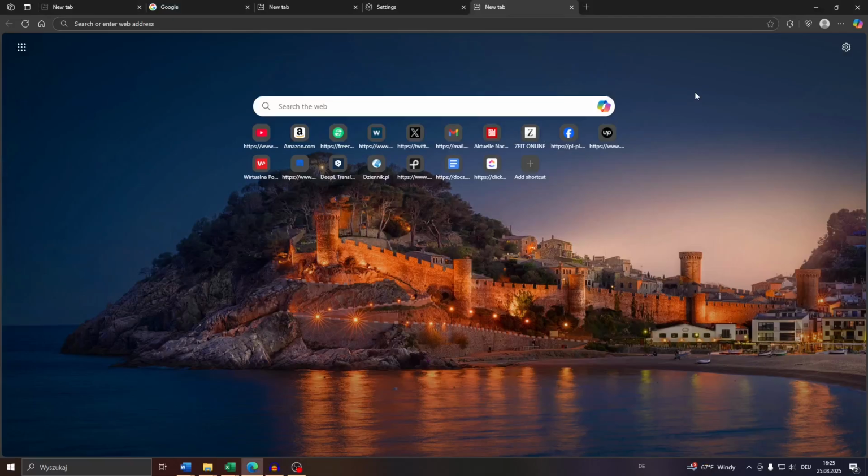In this tech tutorial video, we're going to teach you how you can turn off web browser extensions in Microsoft Edge. So let us get started and dive into it.